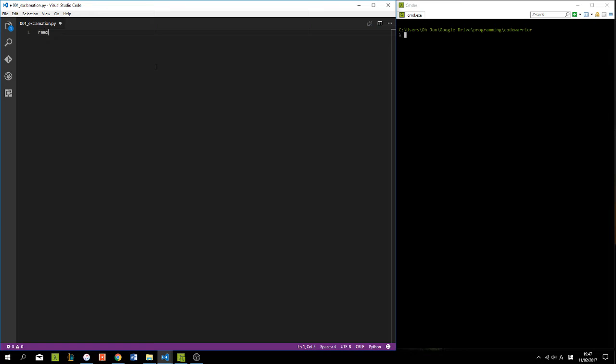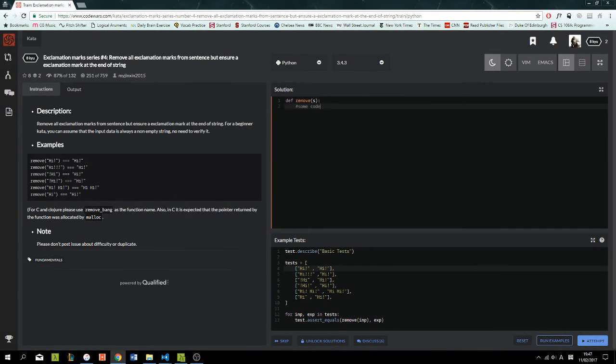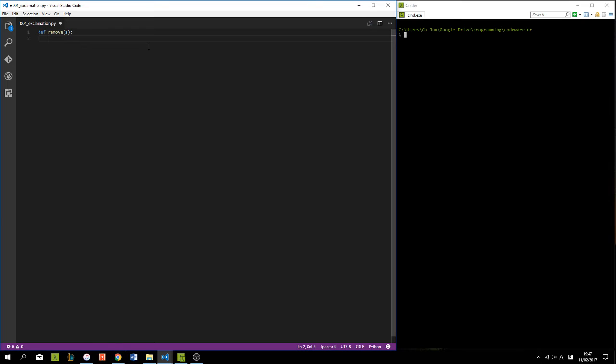So, I like to do it in my own IDE. So I'm just going to type down the skeleton code. And I think this is what they gave us, def remove s. Yes, and then we have to write in our code. So really we can break down this problem into two parts. The first part is, I'm just going to write this down as well, remove all the exclamation marks. And then part two is going to be add an exclamation mark to the end. And then actually three would just be to return that final string.